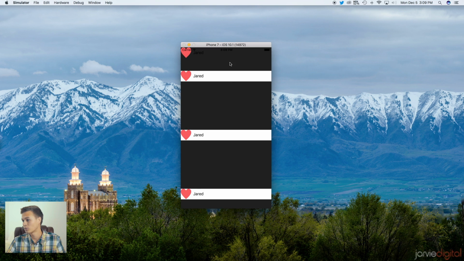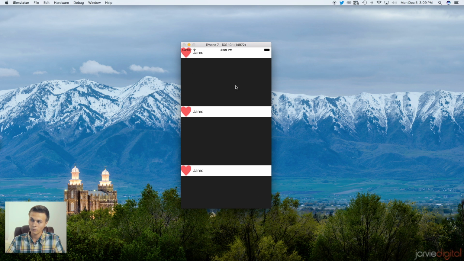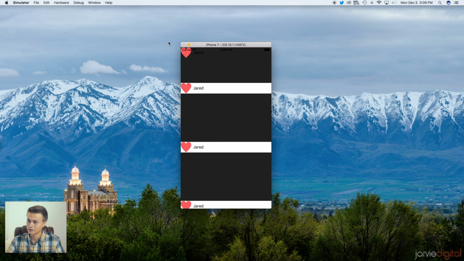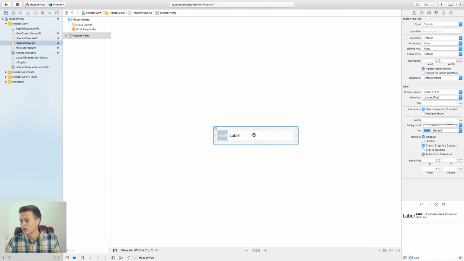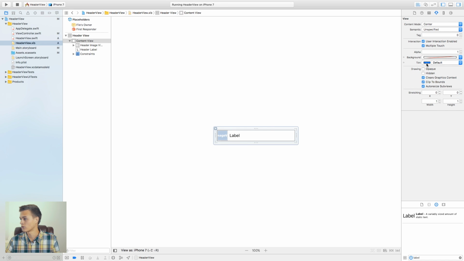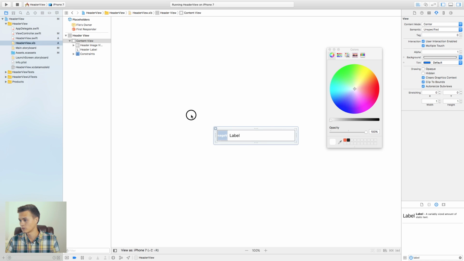Now one thing I do want to point out here is although it looks white, the background, as you can see, is actually transparent. So if you want to make it a white background, all you need to do is go back over here to your HeaderView.nib file, click on the view, go over here to your background, and just switch that over to a white color. And you can change the opacity to 0 or 100. I'm going to make it 100 so that it's just a crisp, clear white background.